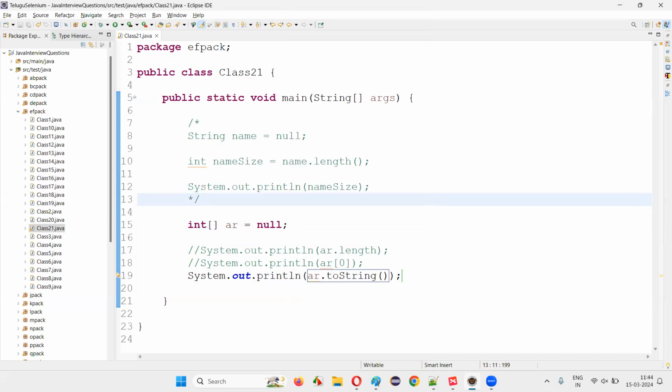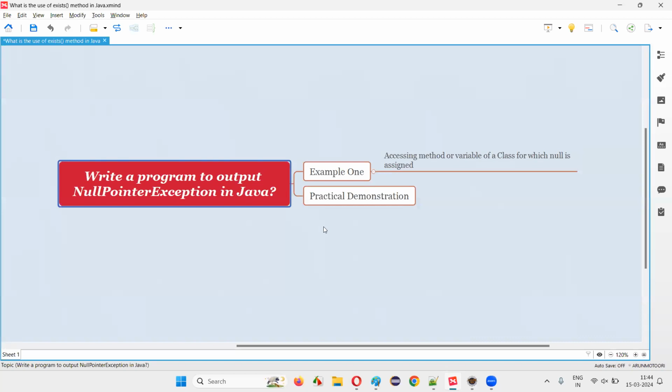The problem will not come. Otherwise, you'll get a null pointer exception. So if you get this kind of question in the interviews, explain all this stuff, guys, whatever I have explained so far. Write a program to output null pointer exception.